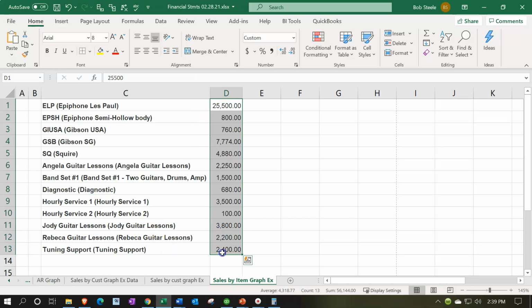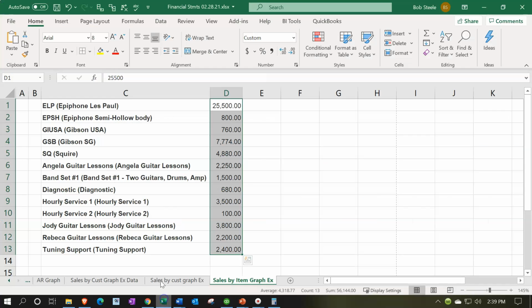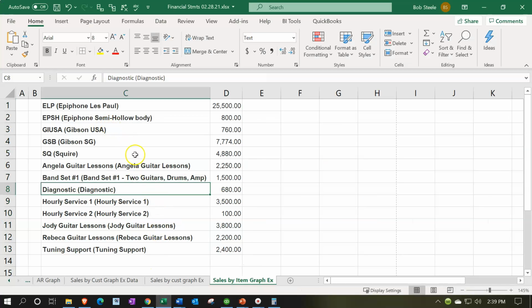If I highlight this, it adds up to 56,144. If I go back to QuickBooks, it still adds up to 56,144, so I didn't mess anything up in terms of the total, at least. I could have messed other stuff up.